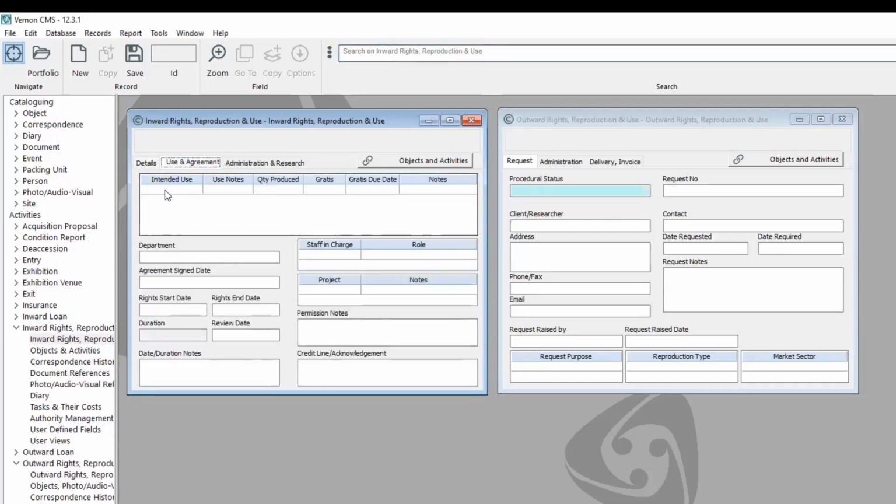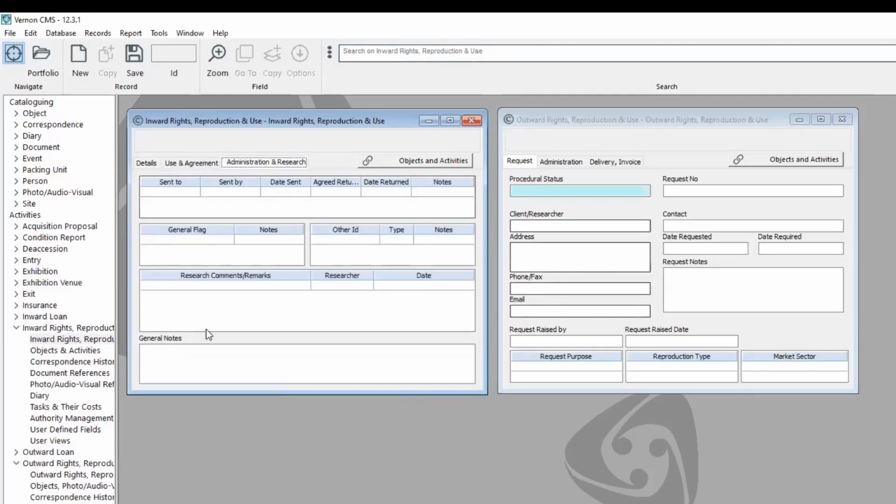So there was also intended use and agreement. So if you do know the copyright holder, you can say, well, they've agreed for us to use it for marketing materials, but we're not allowed to use it for the shop. And you can put in all of the details about when the agreement was signed. But you can also have research and comments and remarks, and that's really important because often when you have an orphaned copyright work, you do have to show that you put effort into finding the original copyright owner.